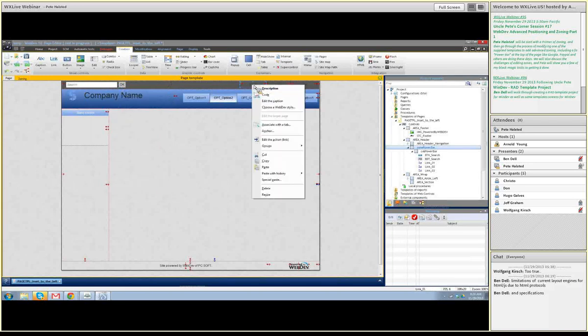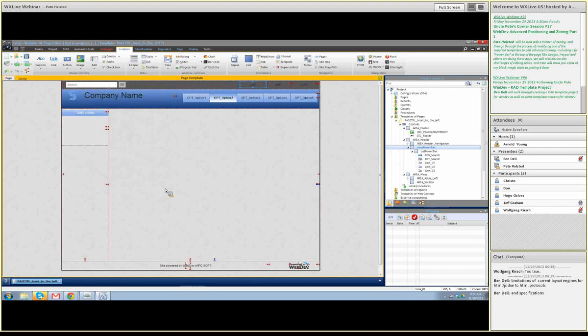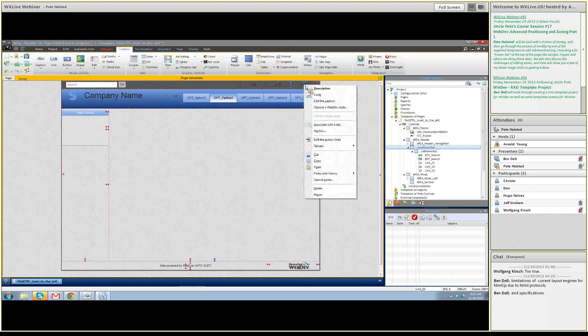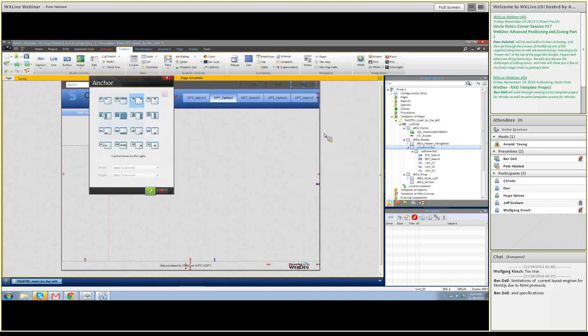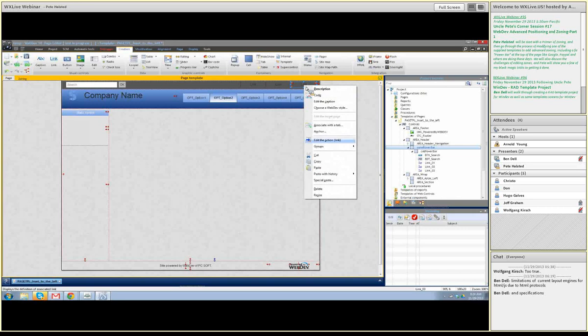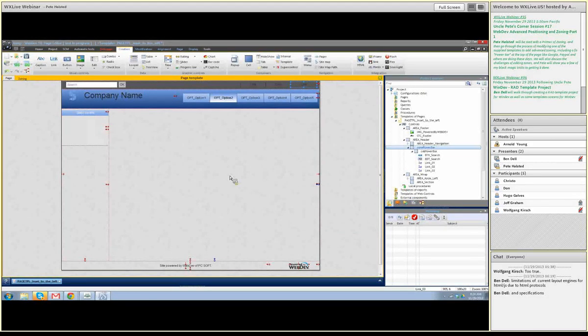What I'm trying to fix is our zone didn't, or our cell did not center up the way it was supposed to. And I've got it set to centered. That was weird. But it's representing itself.